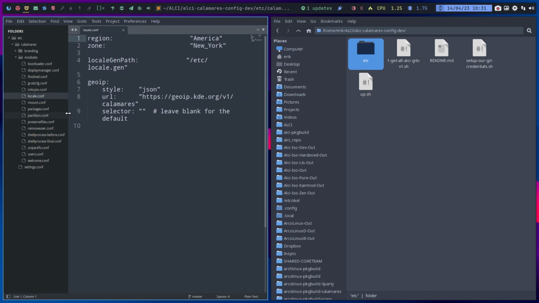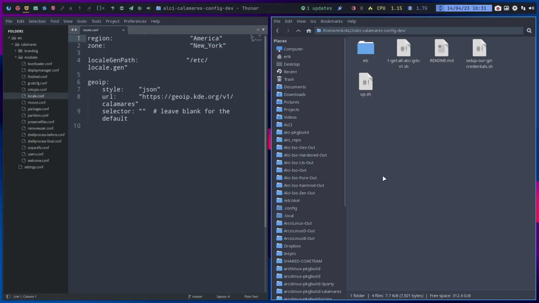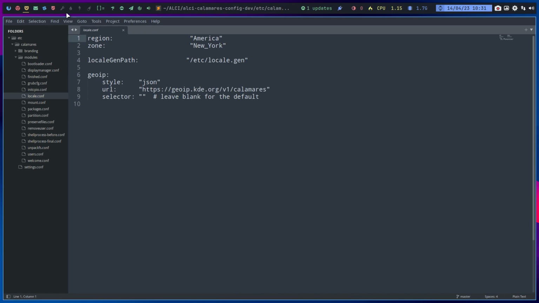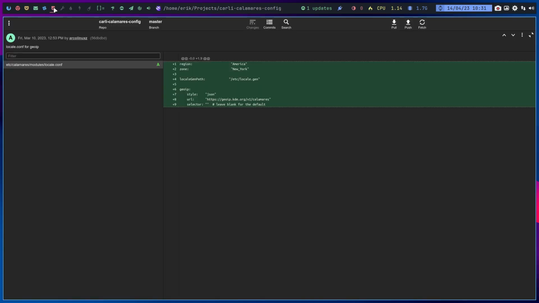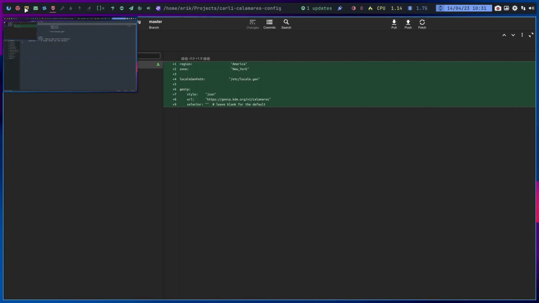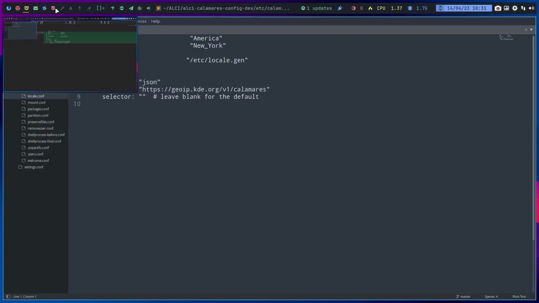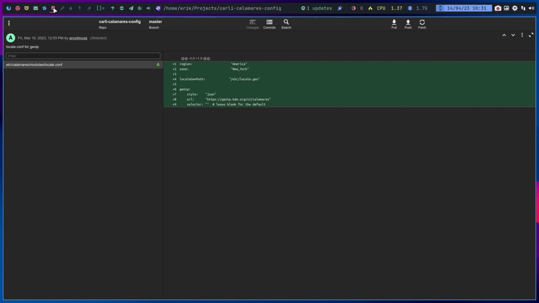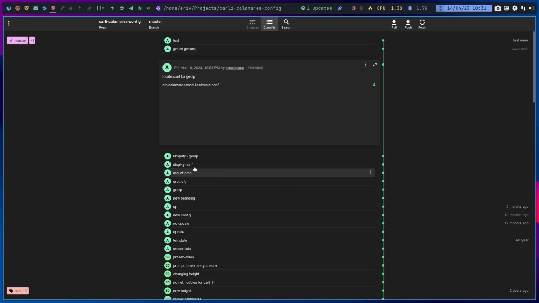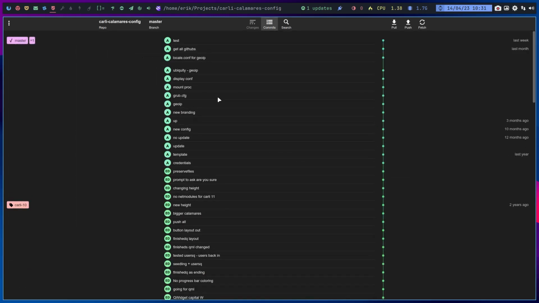Bit too wide. Don't need this actually. So this one and that one. This one and that one are exactly the same. Now, I believe it is an escape. No, oh yeah, it is escape to move back up.